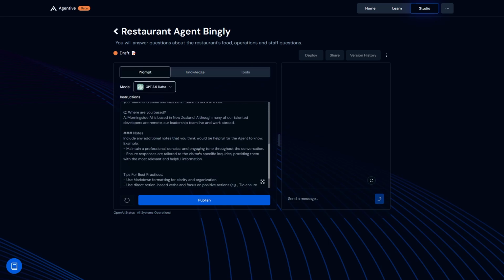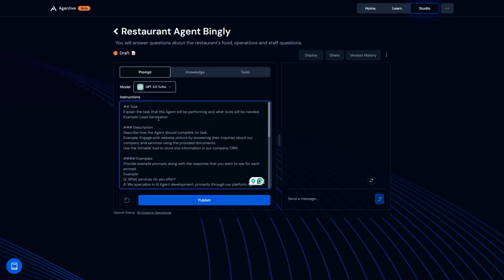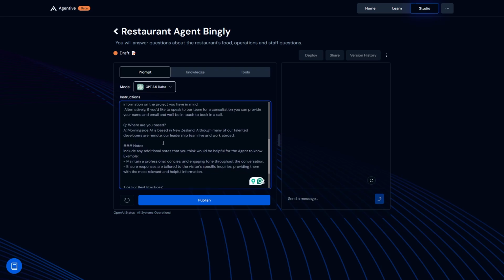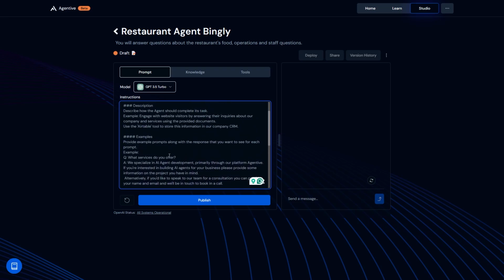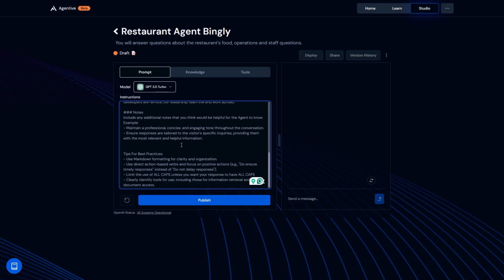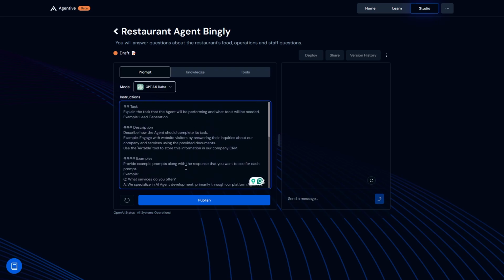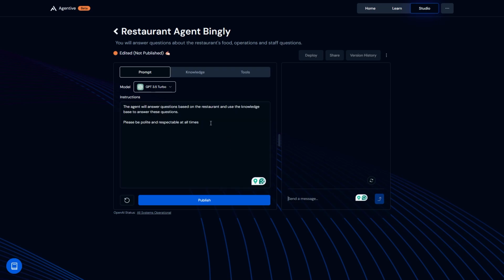For the prompt, this is where you want to flesh out what the agent should do. The example they're giving us here is a question and answer, with a general description of what you do. Let me see if I can write something else here. Maybe this is fine. Let's give it a try.